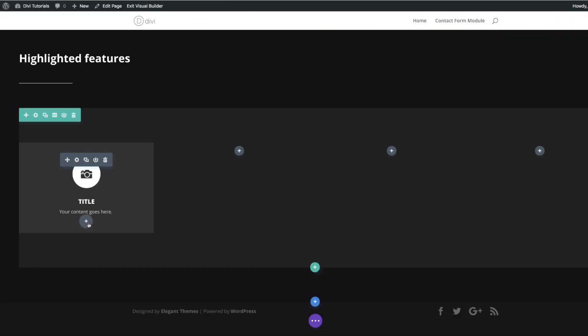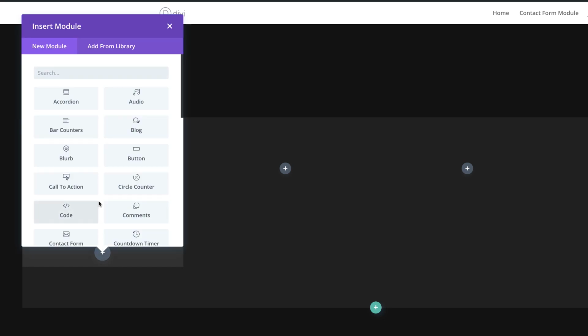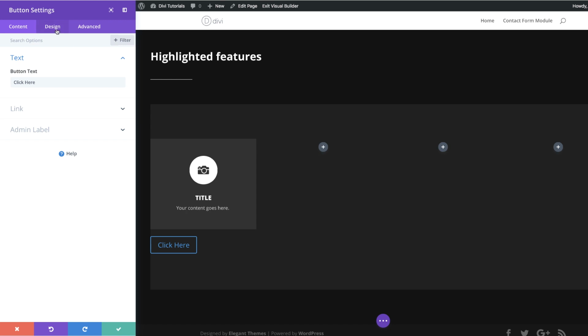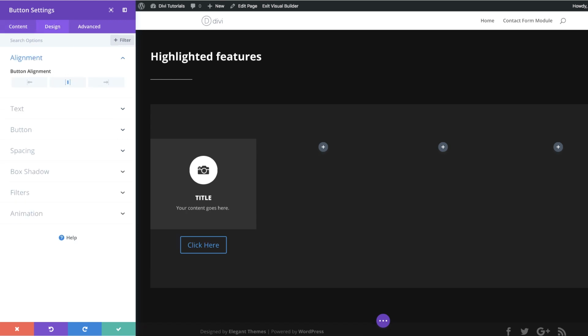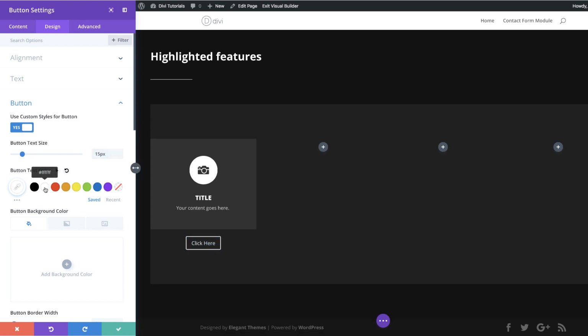And then we're going to add a button to this first column. So I'm going to click this plus button, search for my button module. So the first thing I'm going to do is to come over here to design, alignment, and then center it. Now we need to add our settings to our button. So we need to come over here to button and activate use custom styles for button. So I'm going to say yes to that. So the text size, I'm going to set this to 15. For our button text color, I'm going to set this to white.